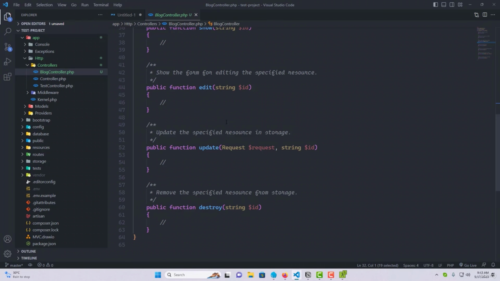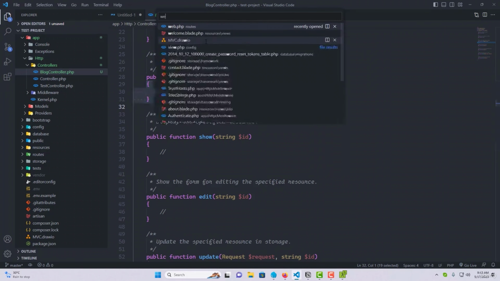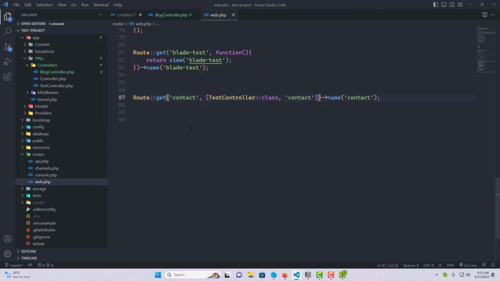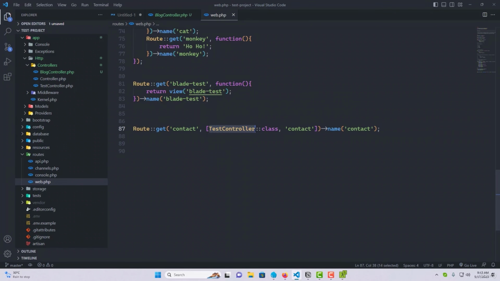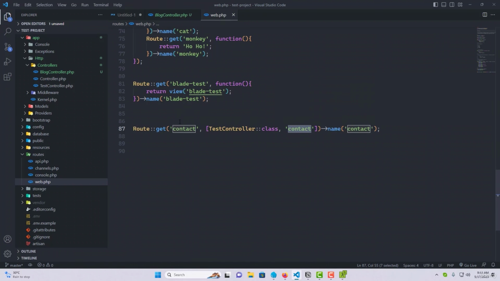Now a resource controller comes with automatically created routes. Those routes are called resource routes. If I open web.php, at the bottom you can see that previously we created this TestController, and here we have a contact method. So what we are doing here is, when the user hits this contact route or contact URL, it will hit this contact method from the TestController, right? So basically this is called a single route.